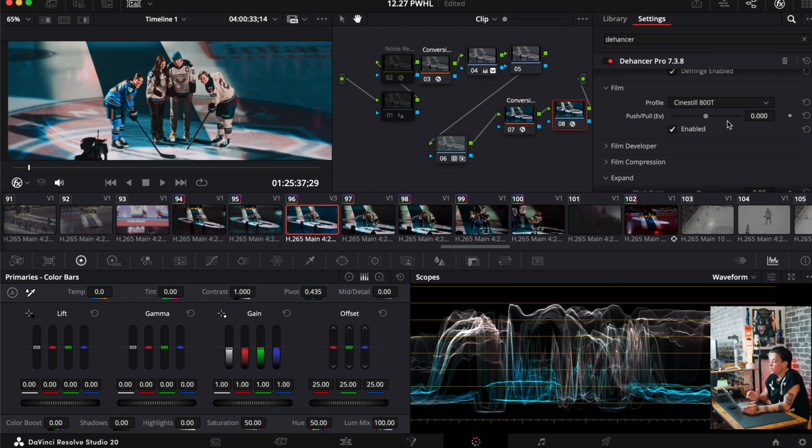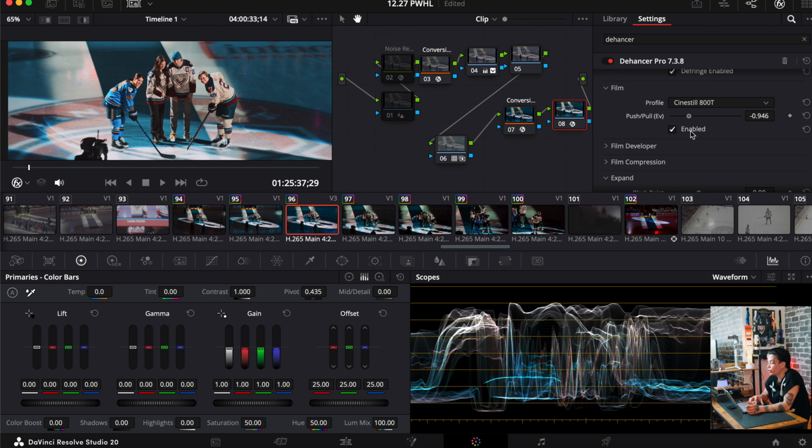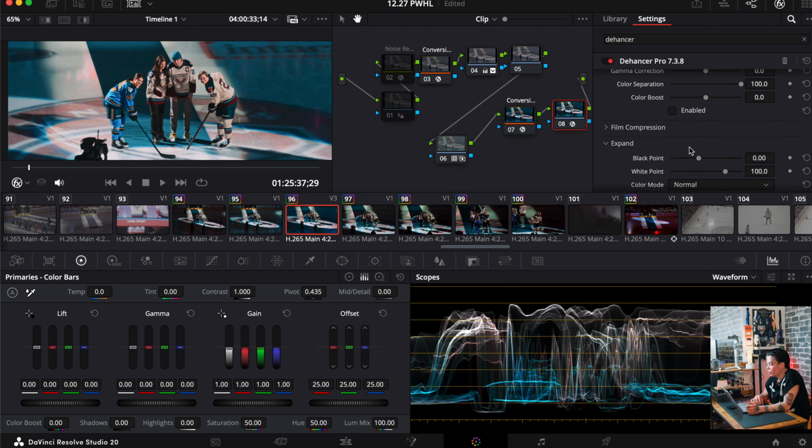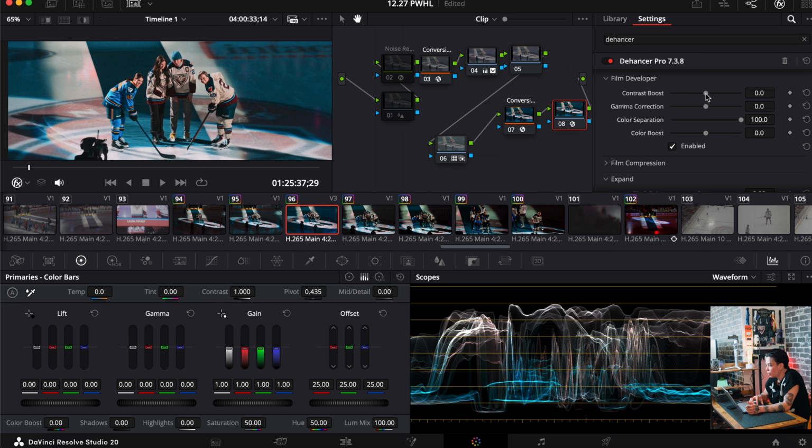Then same thing as film, you can play with the push and pull, pushing for exposure or underexposure. Then you also got your film developer, so if you want to boost your contrast, which I will a little bit for this one, and do any gamma correction like this, and boosting the color as well. Then you got your film compression again. Expand is mostly for if your black point is not exactly where you want it to be. Then the print is going to be the profile print, so you got four options here. The Fujifilm is pretty good.